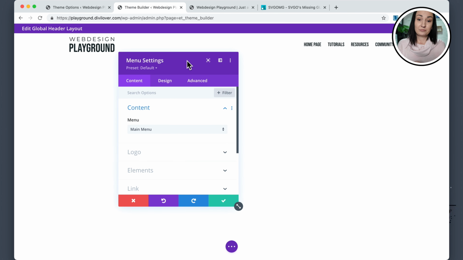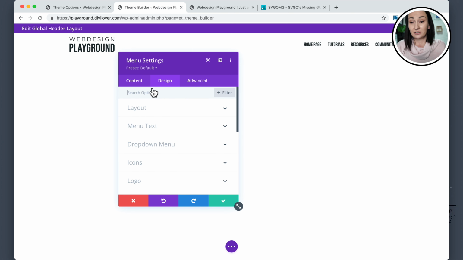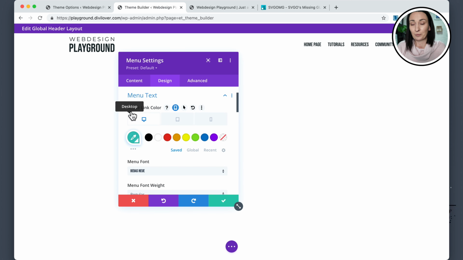The most important thing is how your website looks on the front end for your website visitors, not necessarily in the theme builder, so not to worry about it. In the design section, let's just change our menu text colors.